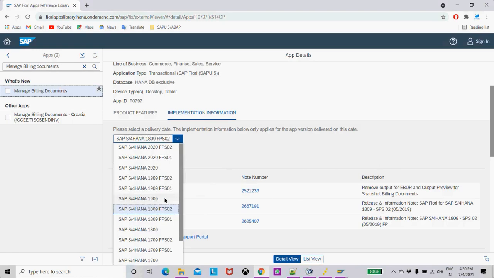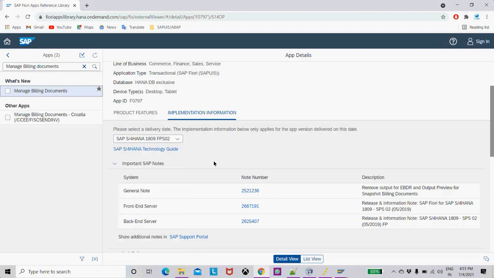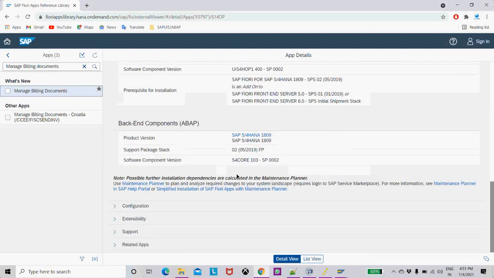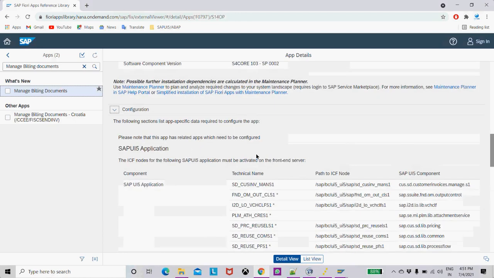Okay, but now this app is compatible with all these systems. So it will be available for SAP S4HANA 2020 also. But as we are using the old system, it's 1809 now. It's a little far old now. Yeah, I know. Okay, so any questions apart from this? Okay, so no questions. That's good. So we'll move to the next part, the configuration.